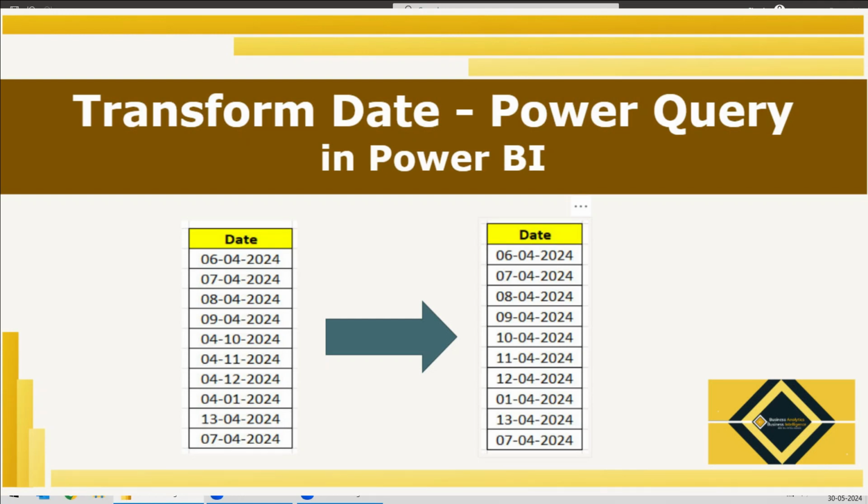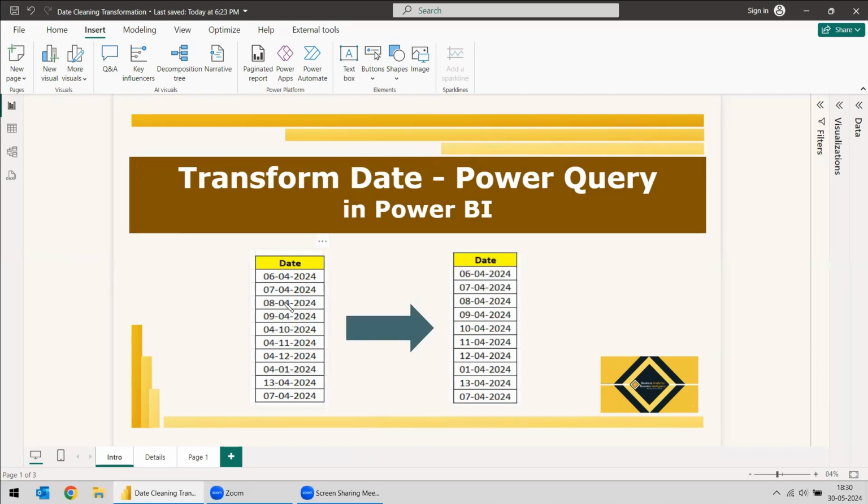In this video, we will see how to transform dates in Power Query. So we have an example here. We want the date with respect to the month of April. April means that is 04. So this is the Indian format.